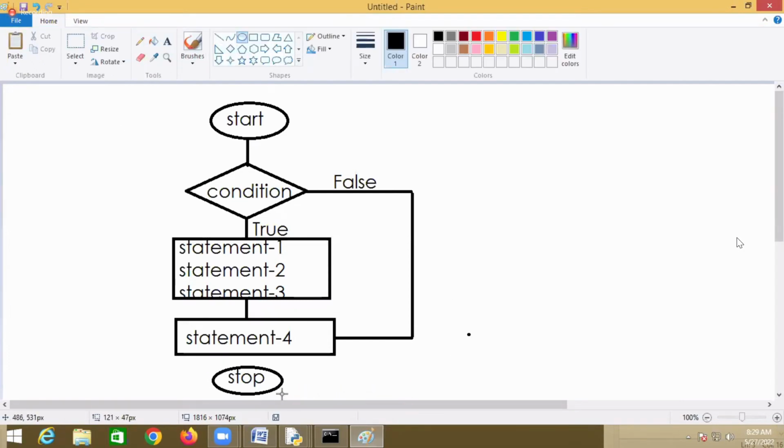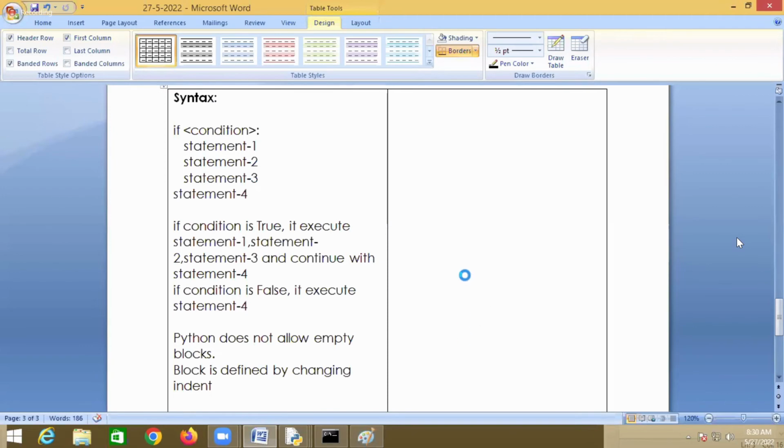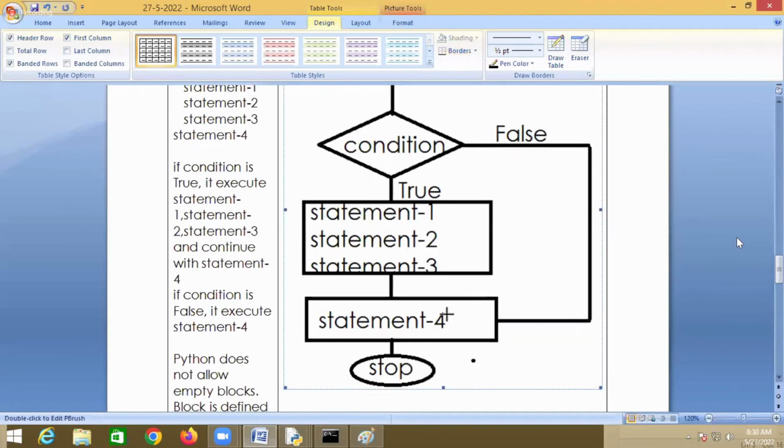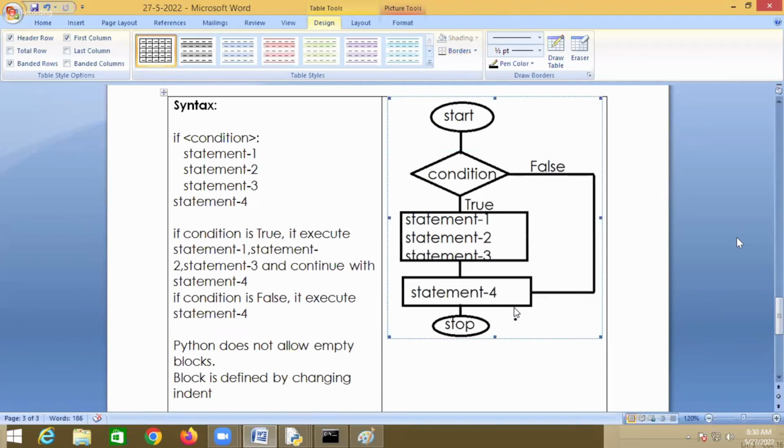This is the flowchart for this conditional statement. Statement 1, statement 2, statement 3 if the condition is true, and continue with statement 4. If the condition is false, it directly executes statement 4, the statement which is outside the if. So this is how you write it.